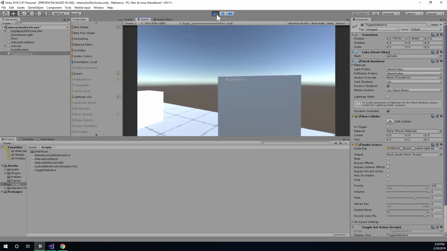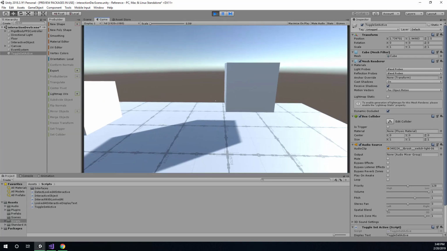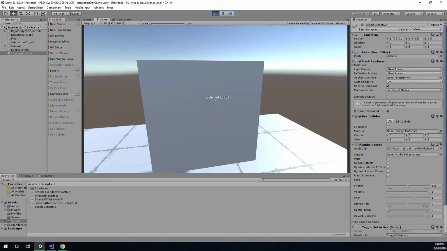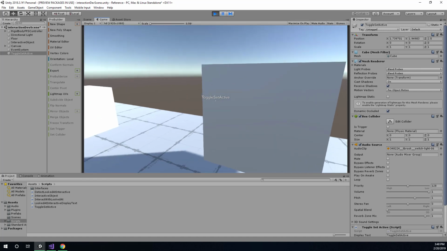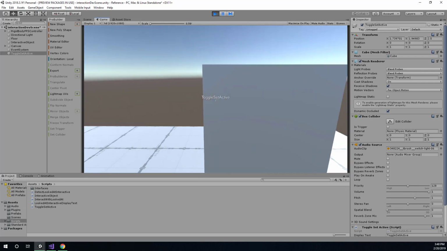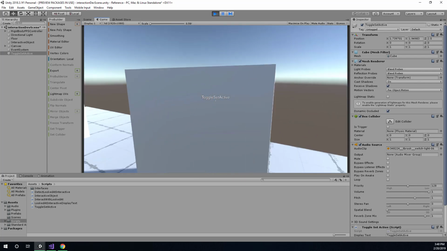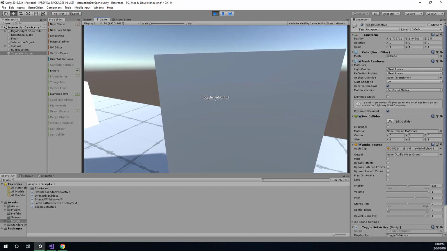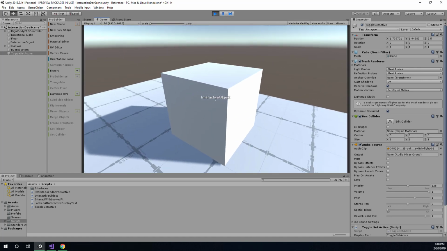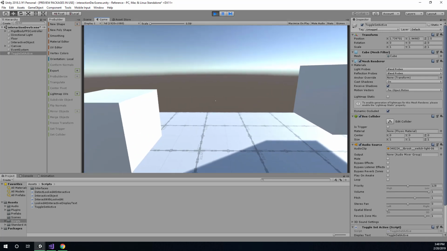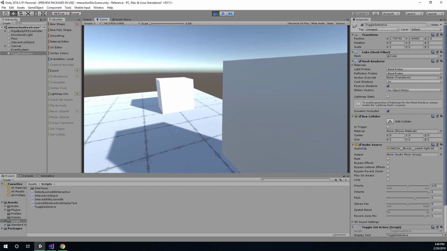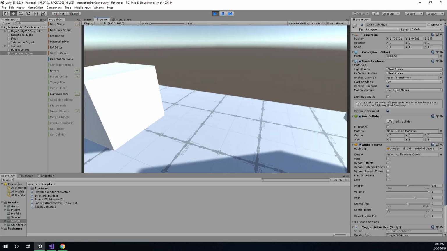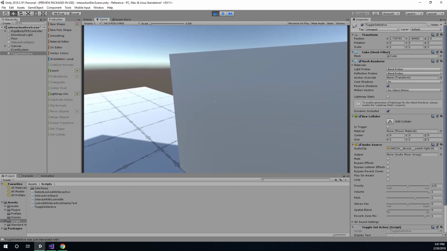Let me actually fix this so it looks a little more decent in my editor window here. Alright, so we are going to make a new version of an interactive object that I've called toggle set active, just as an example of another thing we can do with our interactive object framework. You can think of this as almost like a switch. So when I click the switch, it will turn this off. Set active essentially just turns game objects on and off. So if I turn that thing off, it's gone.